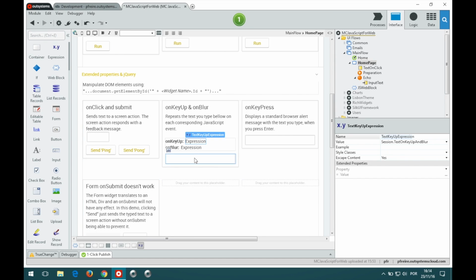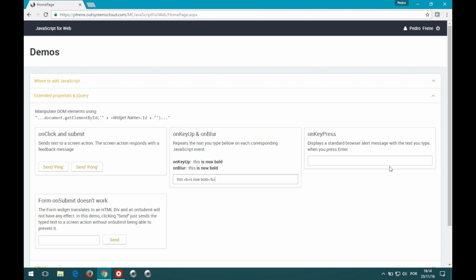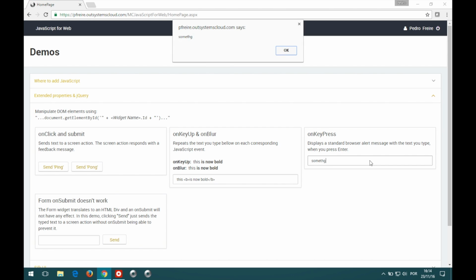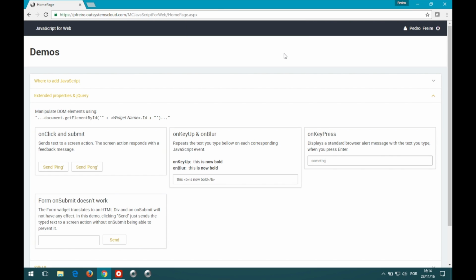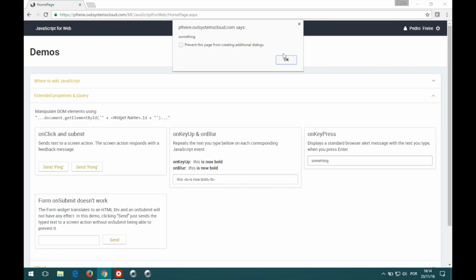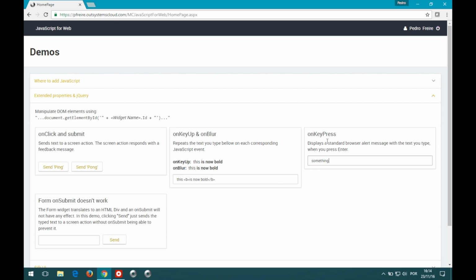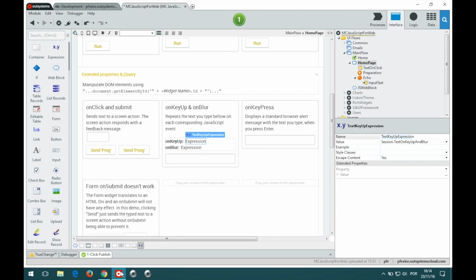So, this is onKeyUp and onBlur. We also have an onKeyPress demo. Let's take a look at how it works. If I'm now typing something here, and I hit enter, the system responds with what I've typed. Even if I keep on writing and hit enter again, it still responds with what I've typed. So now this only happens on key press. It's a different event. Let's take a look at the code.